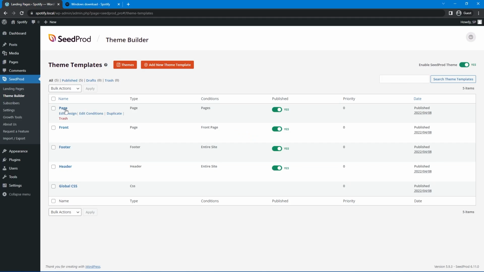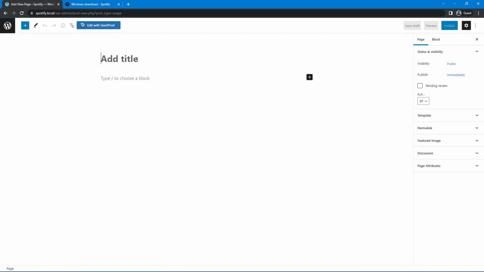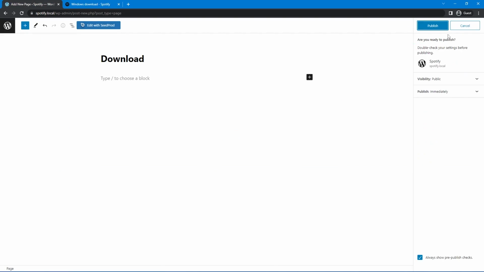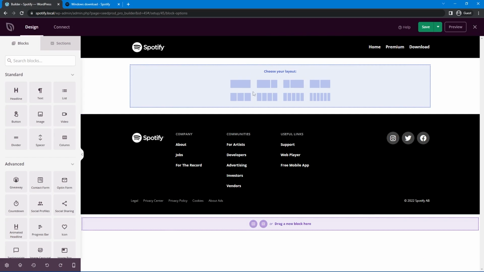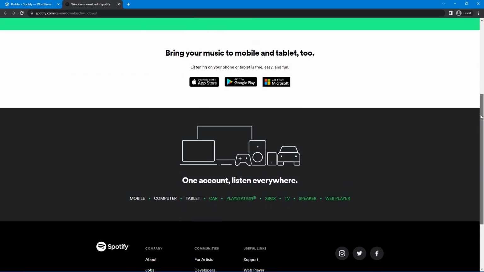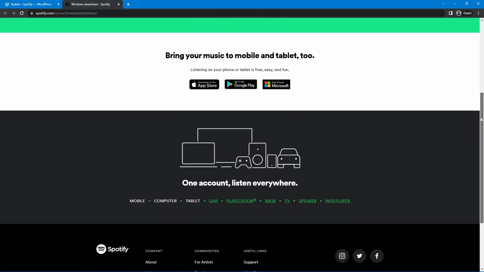So now that we have the page template set up, we can come under pages and add new. We can just add a download page and we'll publish this. We'll edit with SeedProd here. So here we can see our header and footer again, and then whatever we put in here, this will be our page. So how about again, you go ahead and pause the video, and I think by now you should be able to create a page like this.